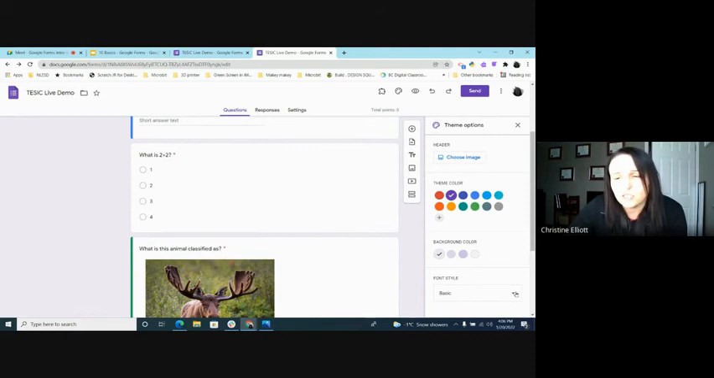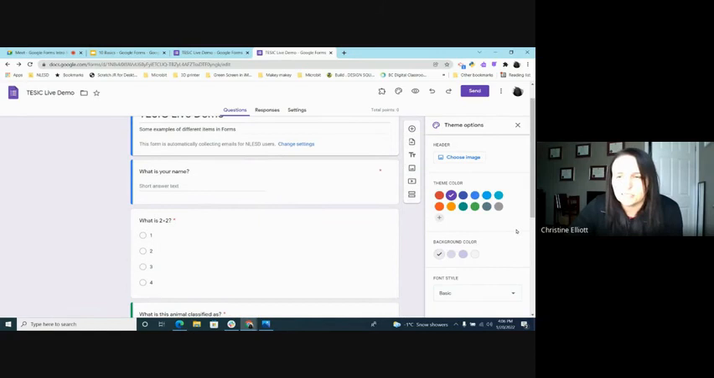The font style is probably one thing that I'm not 100% happy with. You only get a certain amount of options with respect to the font. Google Forms doesn't seem to have the same options as some of the other Google tools. But if you want, you can certainly play around with that and change what it looks like.